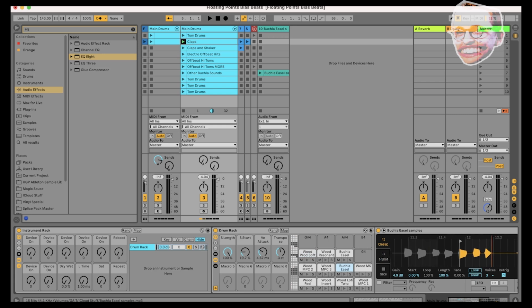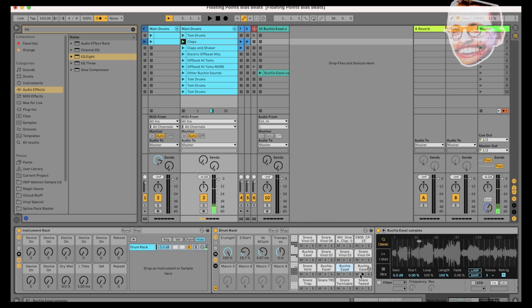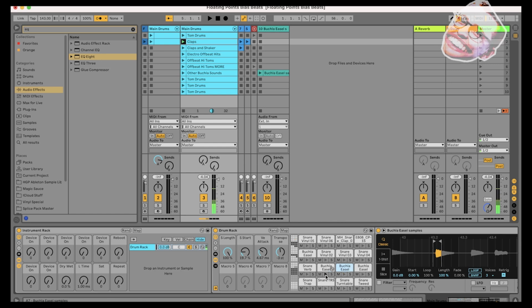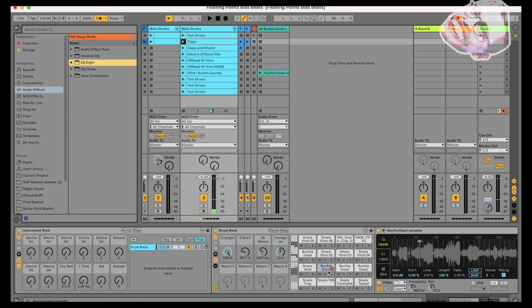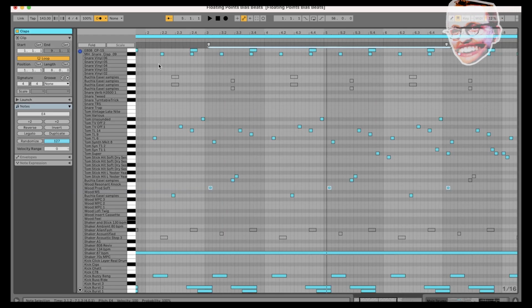So now for the Buchla Easel hits, I scanned through to find hits which sounded vaguely similar to the ones in the original track. Thought that sounded good. That one also sounded really sharp. So then you go into the MIDI and place them correctly on the offbeat.